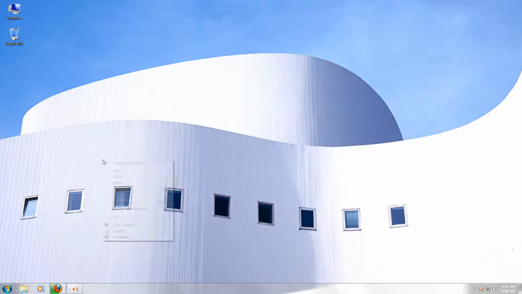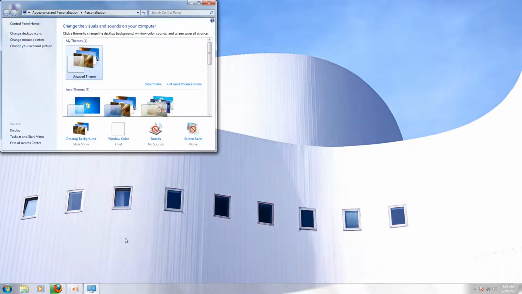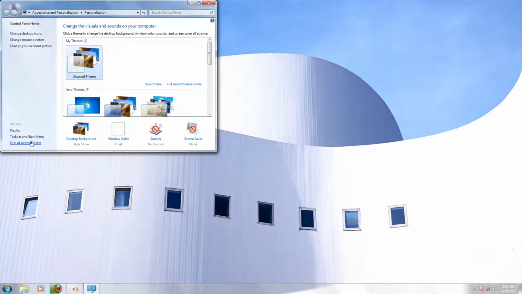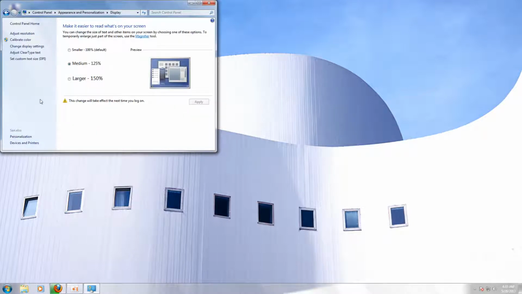So start by right-clicking anywhere on the open screen and going to Personalize. In here you can change your themes and all of that. You can change your mouse pointer size over here if that's something you wish to do. I decided, after trying large, to keep it at its normal size. That works for me. So go to Display.